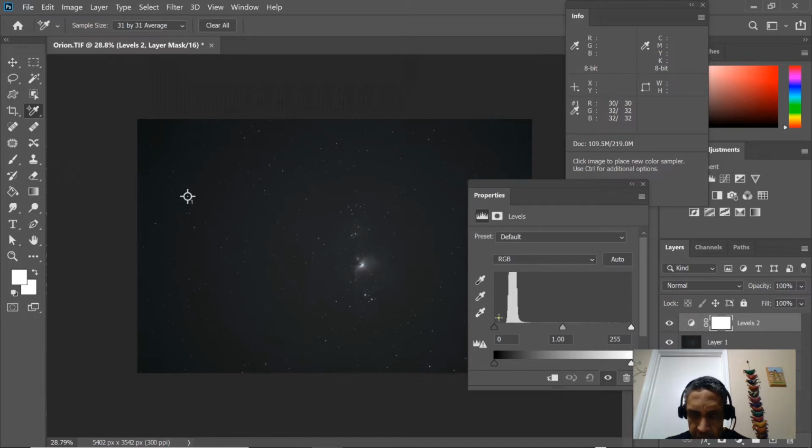Now as you can see, the histogram has moved away from the left side of the image, and the Orion Nebula is showing. You can see more of that, but like I said, I want to keep this background darkness around 19 or 20. So what I'm going to do is go into each individual color channel here in Levels. So under RGB there's red.